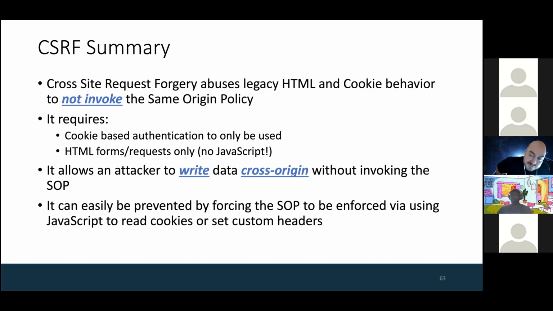I know I've said same origin policy so many times, but I can't stress this enough because it's one of the major components that people tend to miss. Any questions on this?